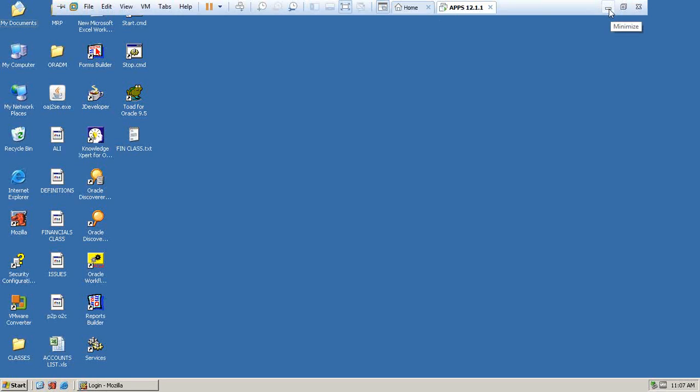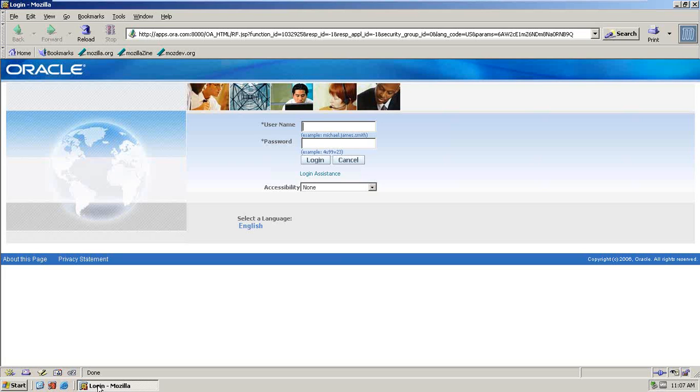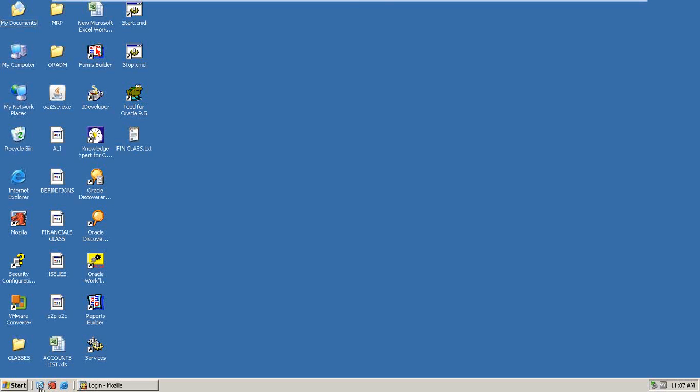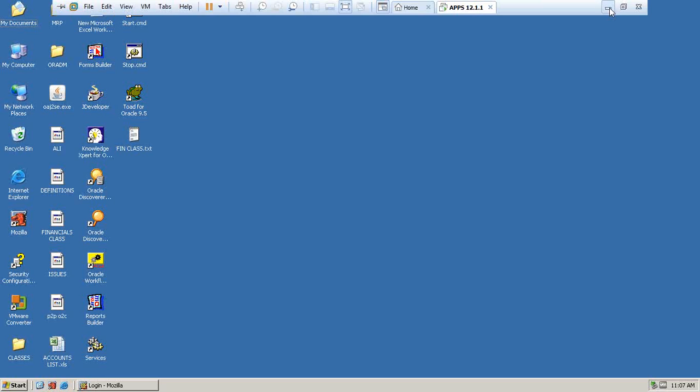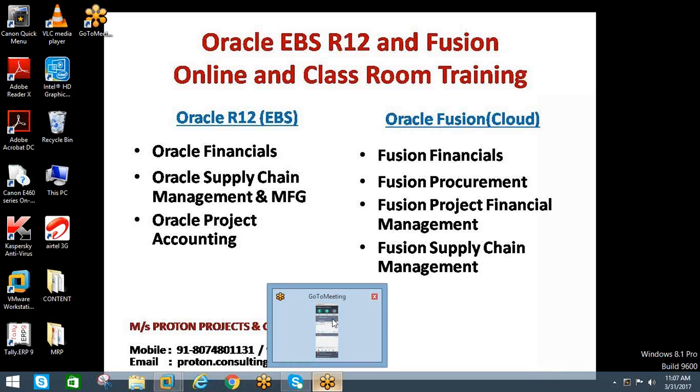So how are the dev instances or UAT instances maintained in the cloud? There we don't have different instances. Here we have dev, quality, test and production, but there we have only two instances, dev and production, and they will be maintained.